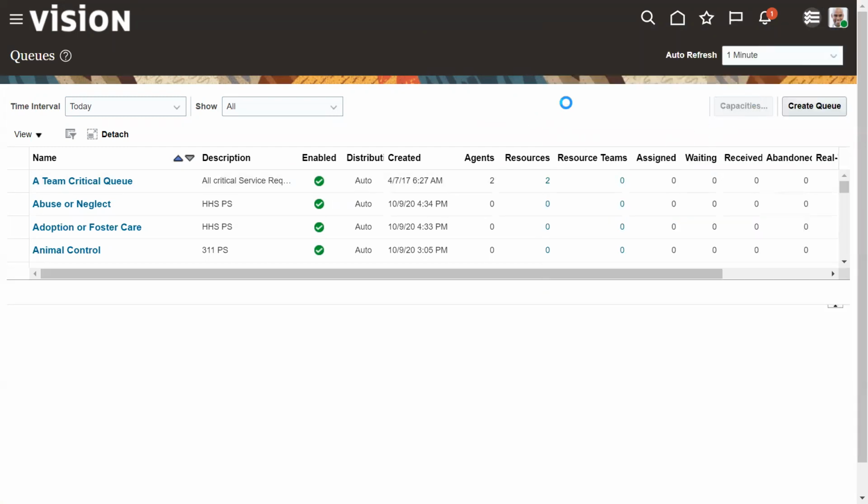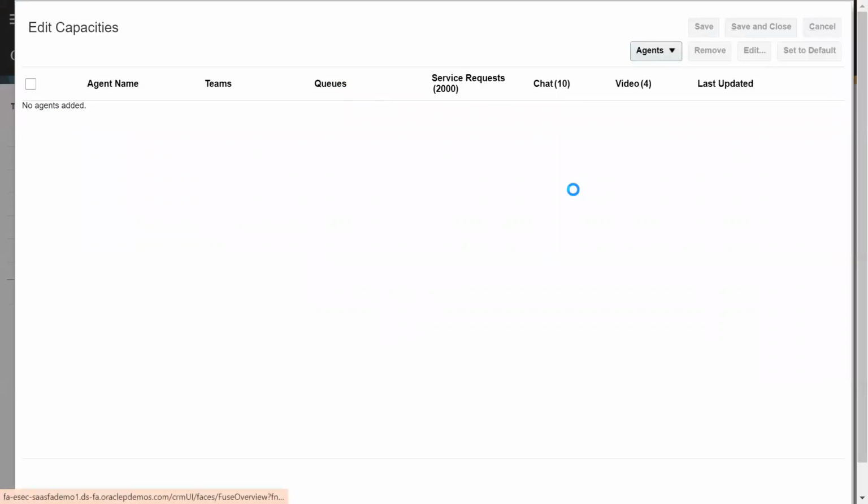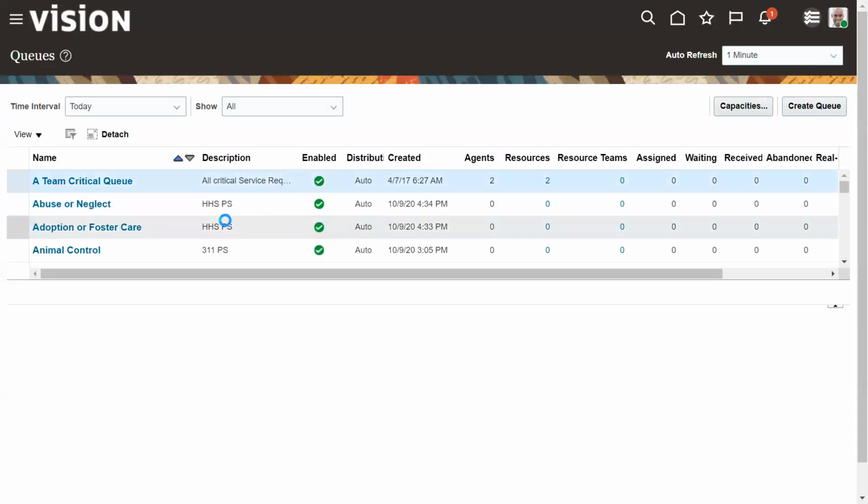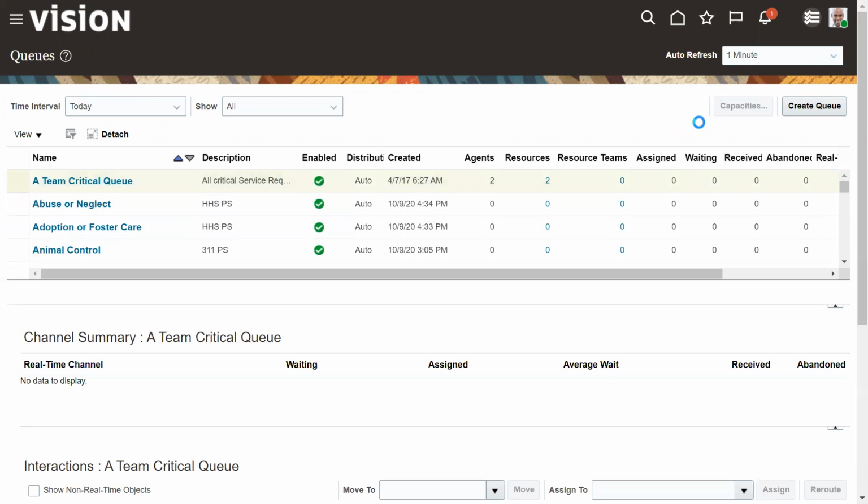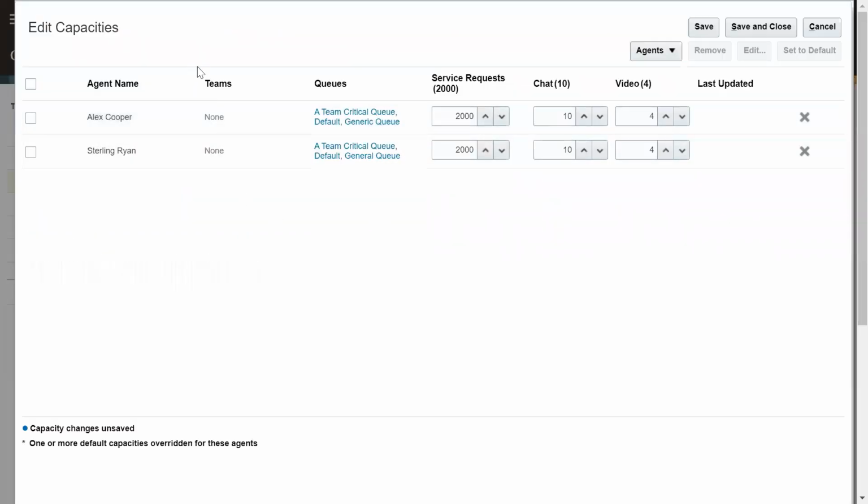And here we can see the capacities. So maybe if we select a queue and then go to capacities, we can see the capacities individually at the agent level. So for this agent and the queues he is in, he has a total number of service requests of 2000, and the chat limit is 10 and the video call limit is 4.